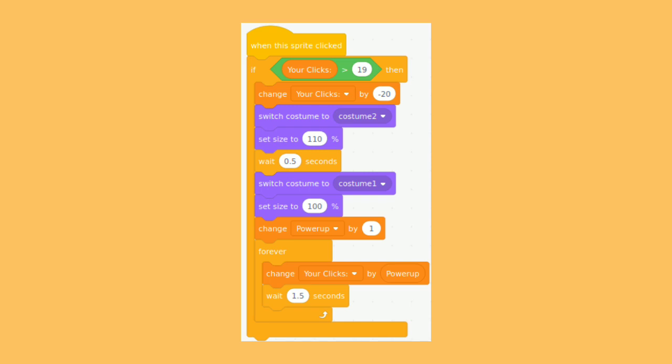You need to have 20 clicks from actually clicking the apple yourself to buy the power-up. This if statement checks whether you have more than 19 clicks or not. If you do, then it changes your clicks by -20, which means that it reduces 20 clicks from your clicks count. And it does a tiny bit of animation right there, which switches to a different costume so that it can just show that you have bought it. And yeah, changes power-up by 1.